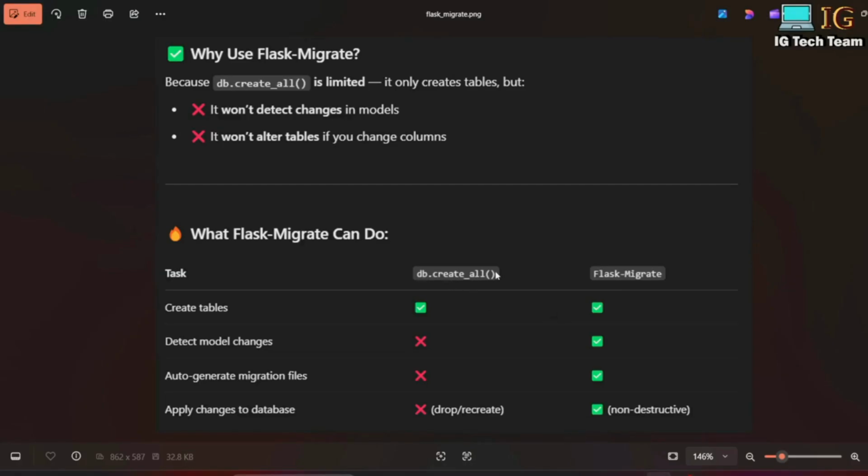But db.create_all doesn't detect model changes. Flask Migrate does. db.create_all doesn't auto-generate migration files. Flask Migrate does. If I want to apply changes to the database, again db.create_all doesn't work. Flask Migrate will help. So if I make any changes to my model, then I have to use Flask Migrate. If I have to create a new table, then db.create_all will be fine. But if I make any changes to my model, Flask Migrate is necessary.